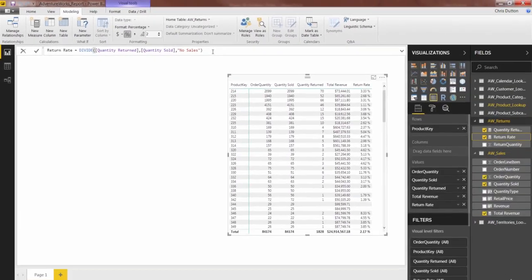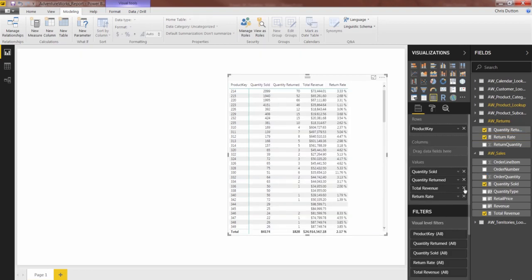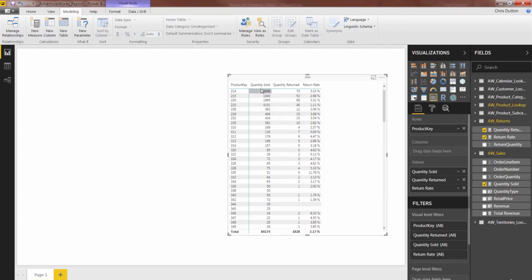And when we press enter, we produce the exact same values. There you go, it just refreshed, nothing's changed. So that looks good. And now let's simplify this view a little bit. I want to explore things just for a second. Let's pull order quantity out. Let's pull total revenue out. So now we're just looking at sales, returns, and the return rate.